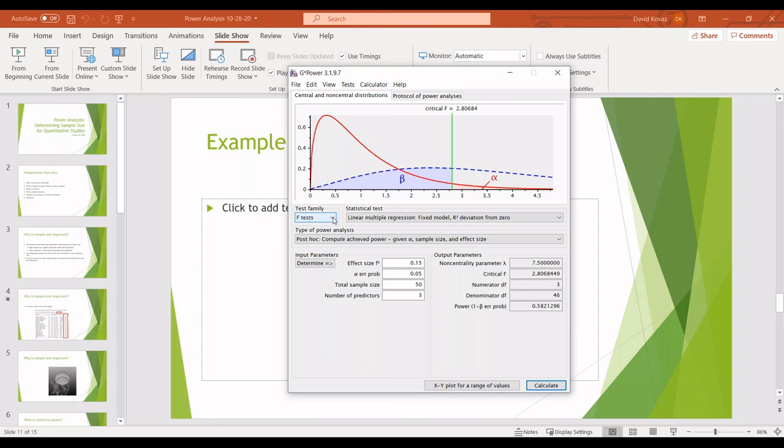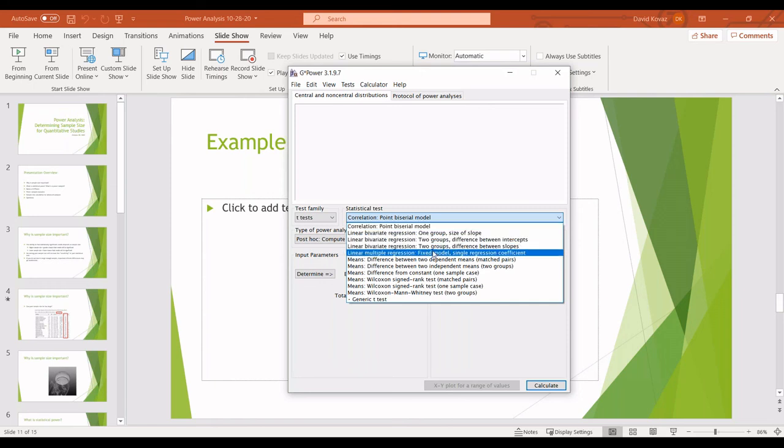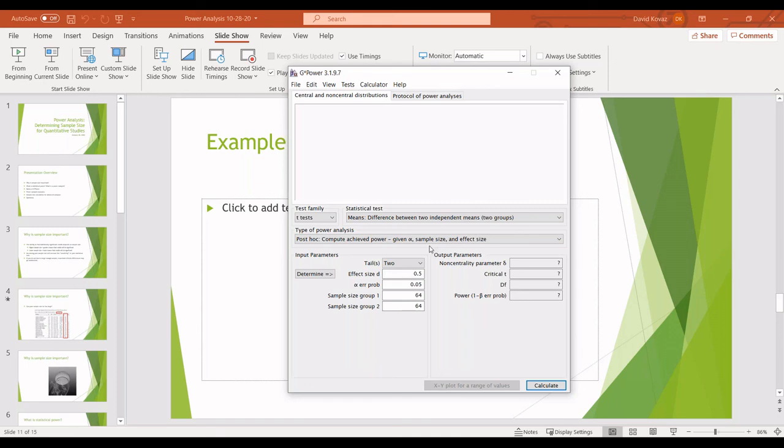And you can do the same thing for any other type of analysis. So if we want to do this for a t-test, for instance, we could go back to our t-tests, and we want to do it for an independent samples t-test. Our parameters would basically stay the same, except this time it'll ask for the sample size for the 2 groups that we're comparing.